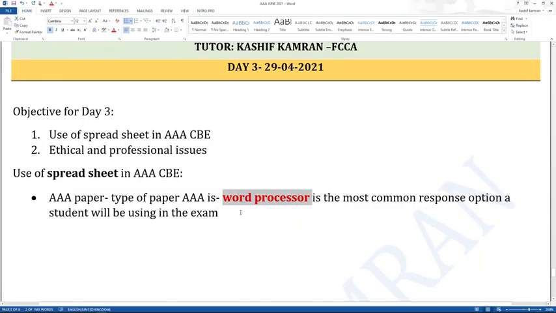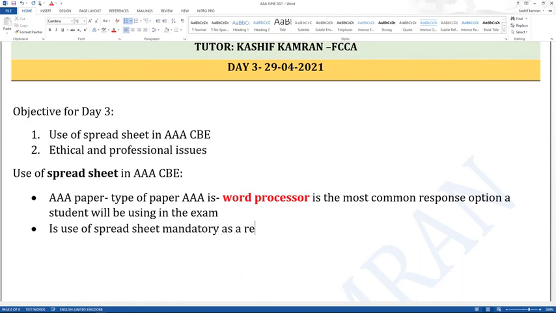Okay. So in the AAA, the word processor is the most common response option a student will be using in the exam paper. But the second thing is, is use of a spreadsheet mandatory? Is use of a spreadsheet mandatory as a response option? Is that an important question? Is that a question which pops in the minds of the students as well? Is that an important question of which you will be looking for an answer from the tutor? Right, now let's find the answer. Is use of a spreadsheet mandatory as a response option in the AAA paper?